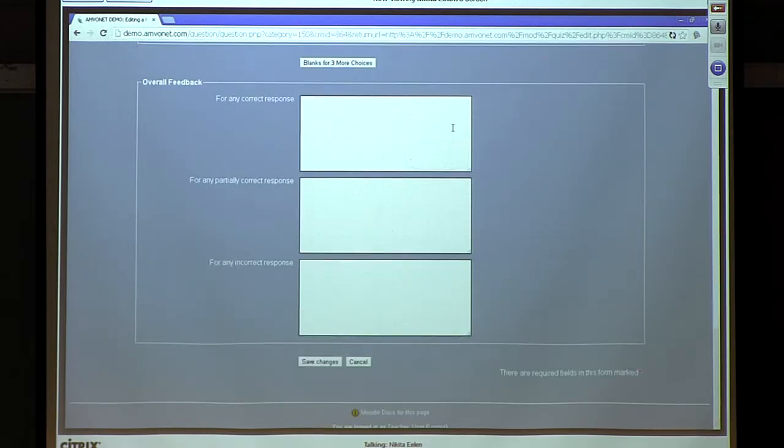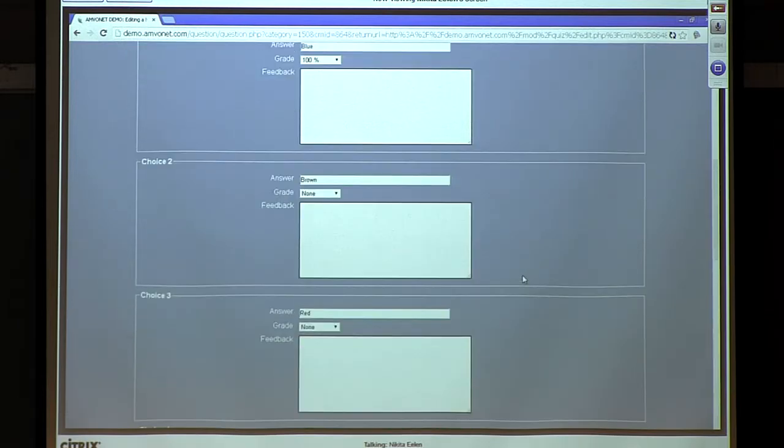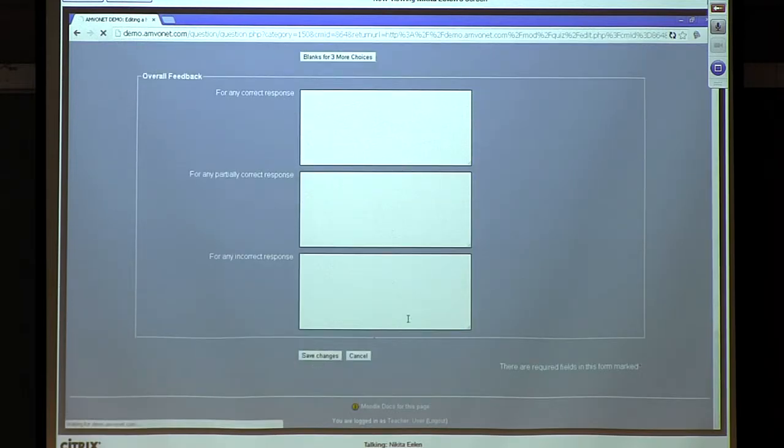And of course, overall feedback, what the user would receive if they answered the question correctly, if they get it partially correct, or if they get it incorrect. So I filled all that out. I'll click on Save Changes. And there's my, yeah?